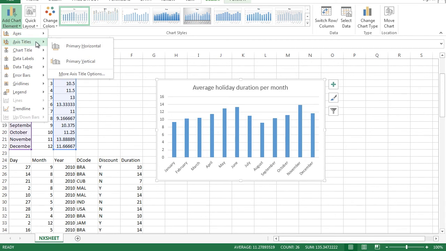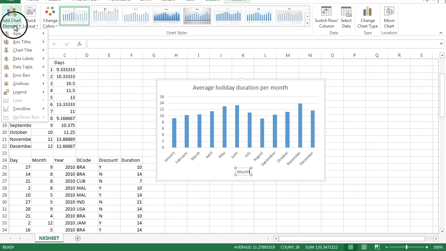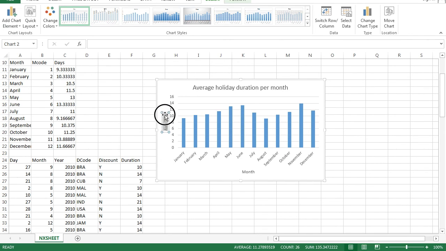So, axis titles, horizontal, I'm going to call it month, and then again primary vertical here, I'm going to say days.